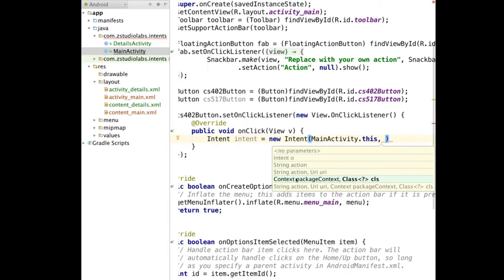So that's what that is. But I always get confused, so I just type it in. What this is looking for is the context. The context is our main activity, as we explained before, and then the class that we want to create.